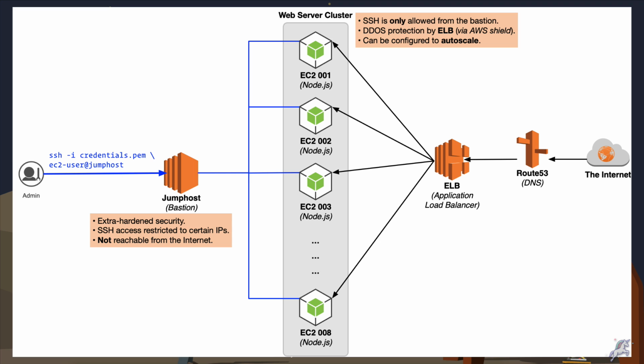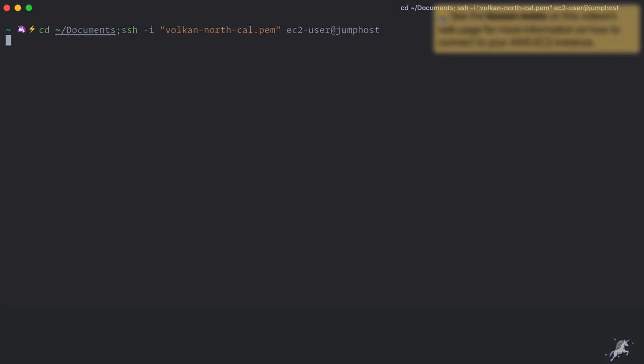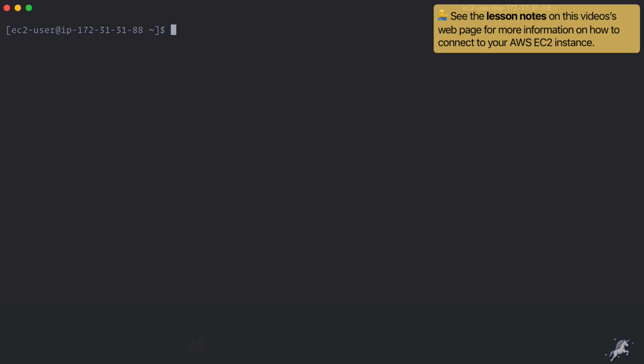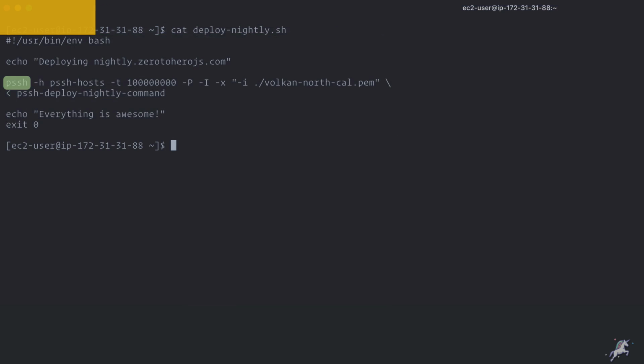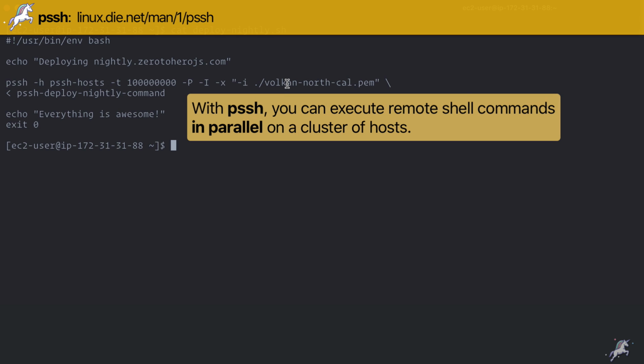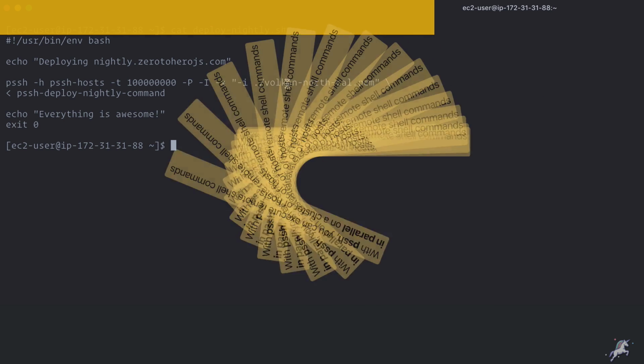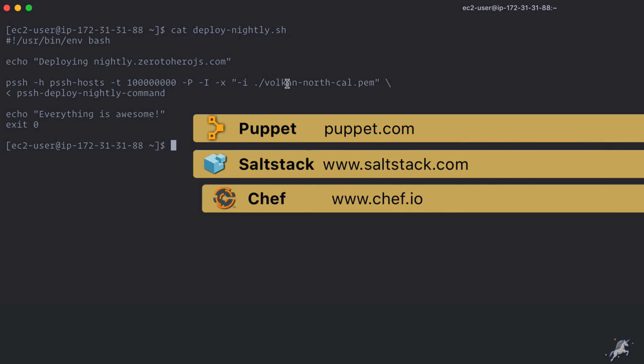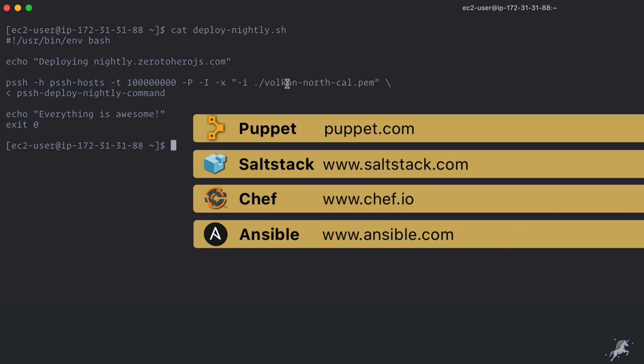So let us shell into the jump host and look around a bit. Inside the jump host, in the home directory of the user, we have a deploy-nightly shell script, which uses pssh, or parallel SSH, to run a set of commands in parallel in our server cluster. pssh is a Linux utility that you can use to execute remote shell commands in parallel on a cluster of servers. Unlike Puppet, SaltStack, Chef or Ansible, pssh is not a full-fledged deployment tool, but for our use case it will be sufficient.